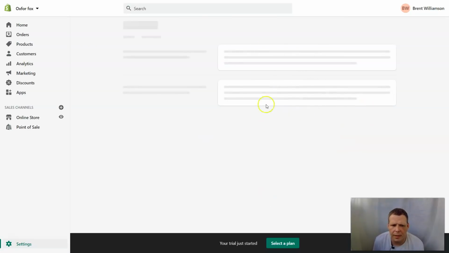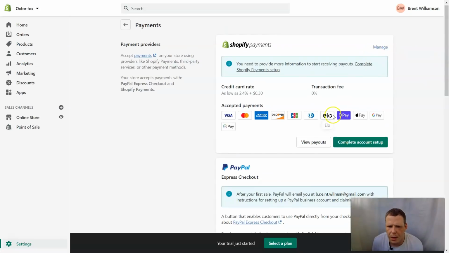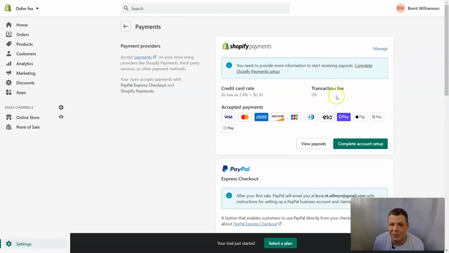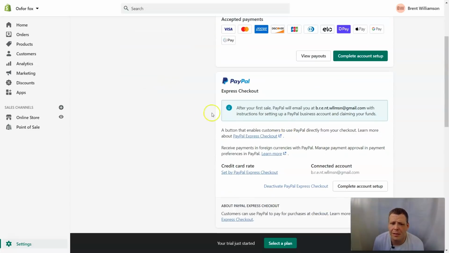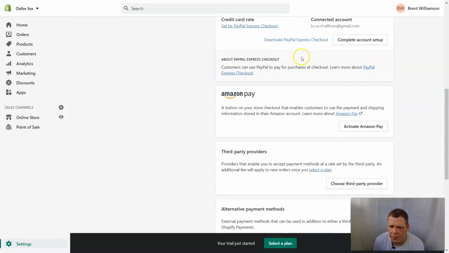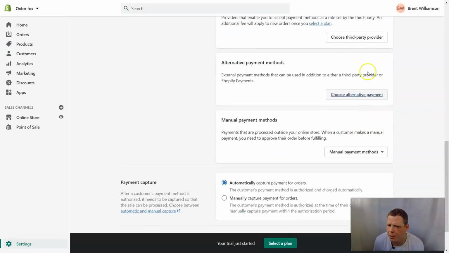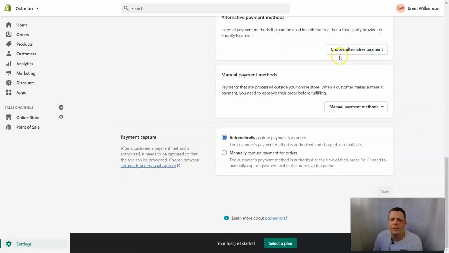Let's see. Let's go back. You'll save everything, right? You kind of get the picture by now if you're following us through. PayPal, again, I just told you how to do it from here with Shopify Payments. You can do the express checkout with the connecting here. We went over that before. The Amazon Pay, third-party providers. We went over all of this information previously. So don't worry. Check out our other videos.